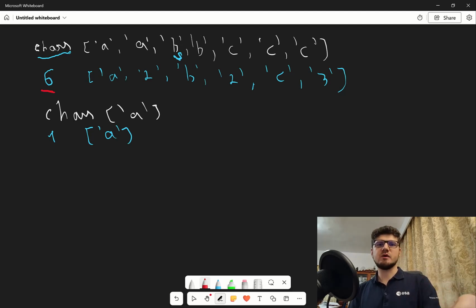So A appears twice, B appears twice, and C appears 3 times. That's the correct compression. And for the second example, it does have chars of A. And the correct compression is just the regular character A, because it only appears once, so we do not add a digit in that case. And the length is going to be 1.